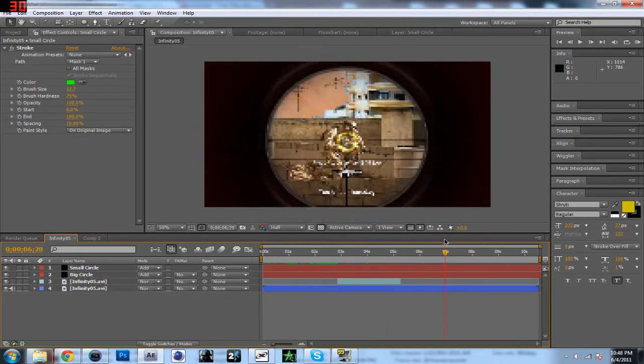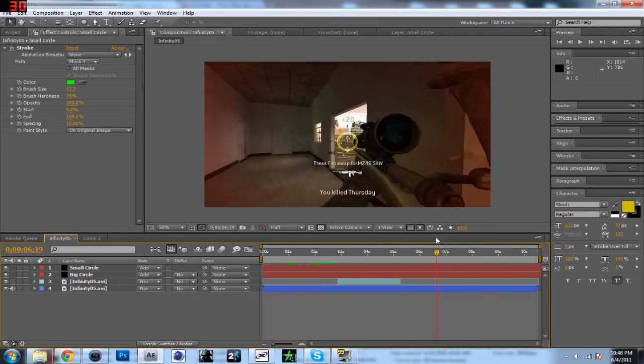Right there. So right here, I want it to target right before I scope in. So right here is probably the best time. And I can always fix this later, but for the tutorial, this is where I'm going to keep it.